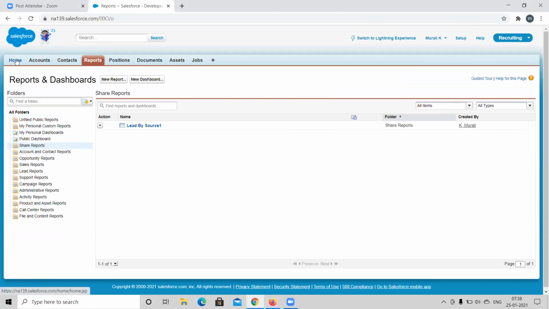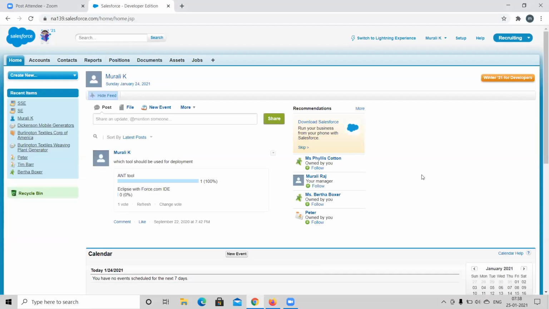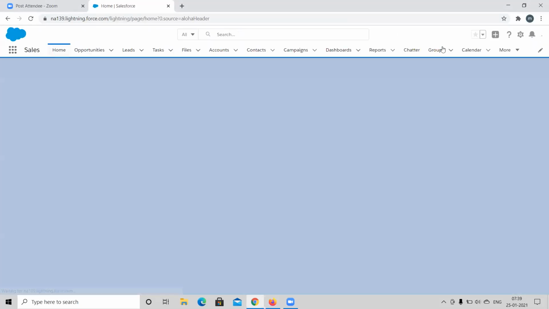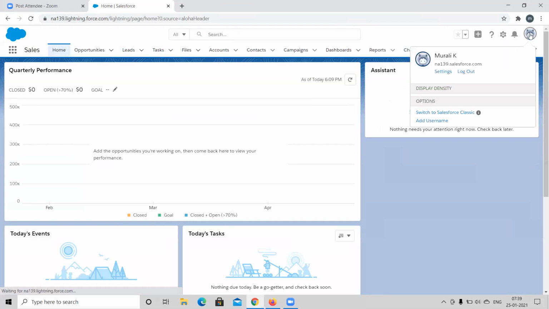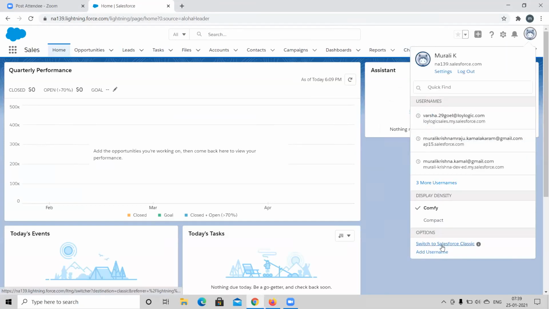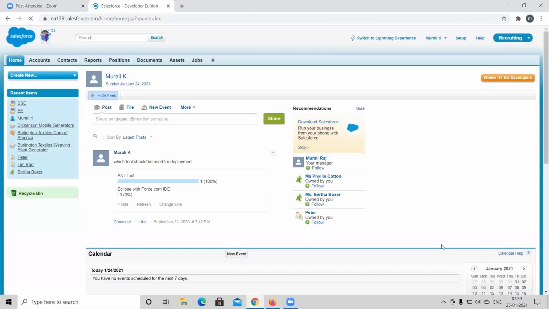Let's switch to Lightning environment. Okay, so here is a button to switch to Lightning environment. So this is the button to switch. And if you want to switch back from Lightning to Classic, you have to click on this profile icon, view profile. Then at the end, the last but one option, switch to Salesforce Classic. If you click on this, it will take you to Classic environment. Okay, let me switch back to Lightning.